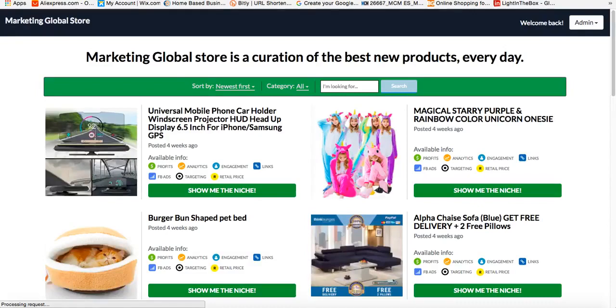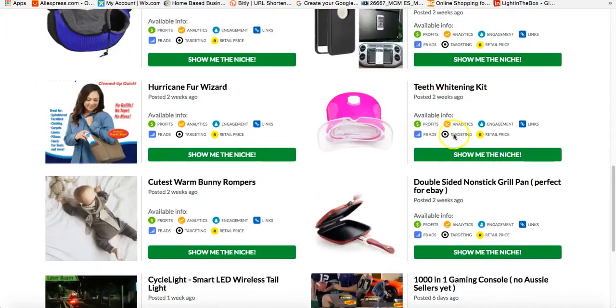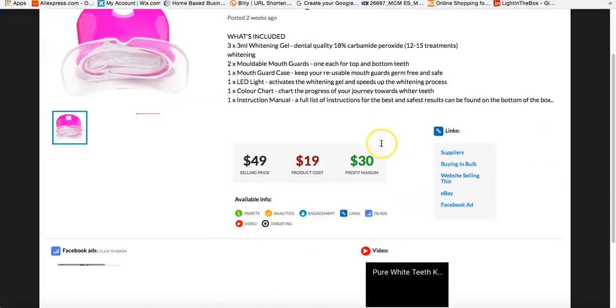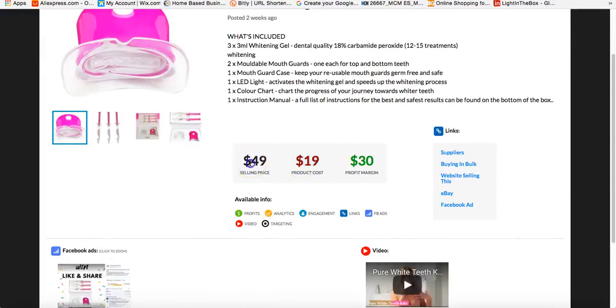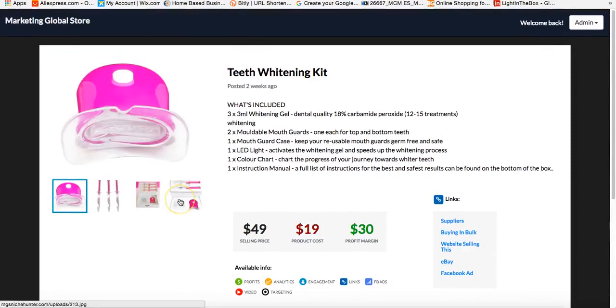So I'll look at one last one with you. This is an Australian supplier. Okay, product cost $19, sales price $49, profit margin 30. We've got our supplier here, website selling it. So the good thing about this, guys, is that this supplier is Australian, so we can get this out in 3 days, quite quick.